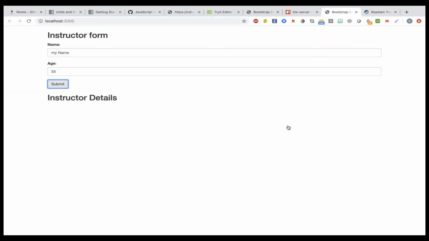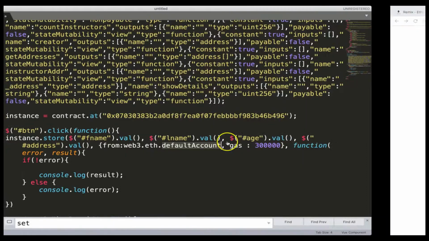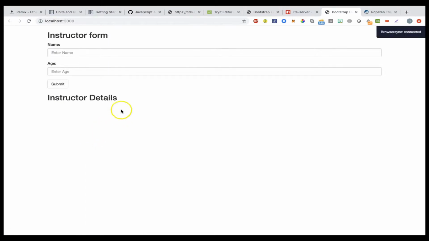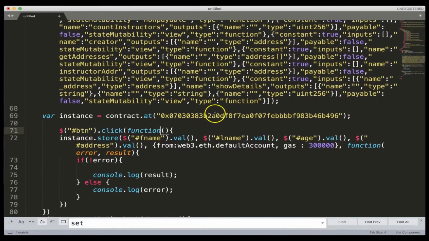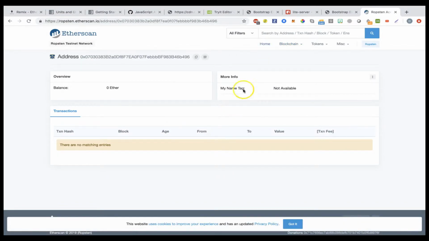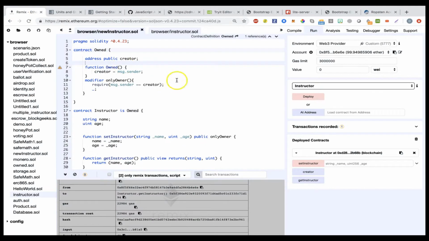So if you refresh, okay, I'm refreshing, it's not coming. The reason is I didn't deploy it to the Ropsten network, and I didn't deploy a smart contract to the Ropsten network. This is a smart contract address, and this address is not available on the Ropsten network. This is the Ropsten Etherscan, and if you check, this smart contract is not available. So first I need to deploy this smart contract on Ropsten network, and to do that I'll use Remix.